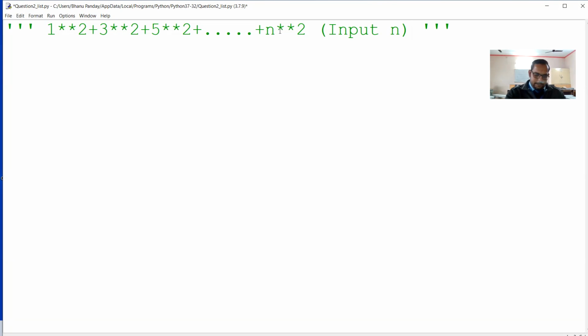Can you do this type of question? Students, बताओ जी.